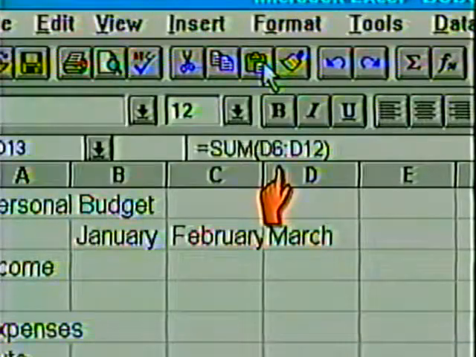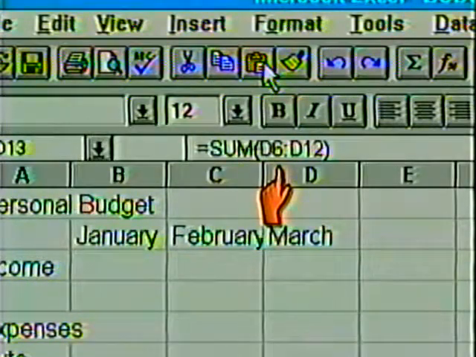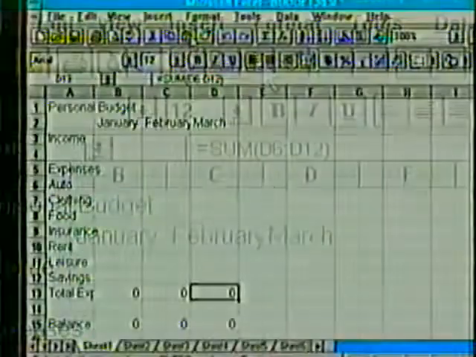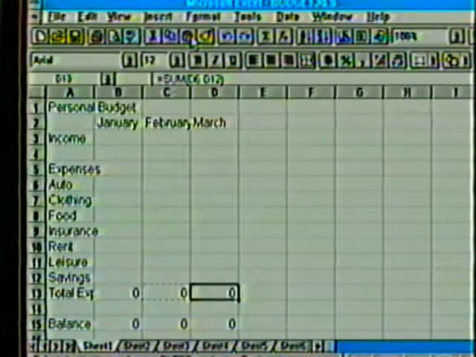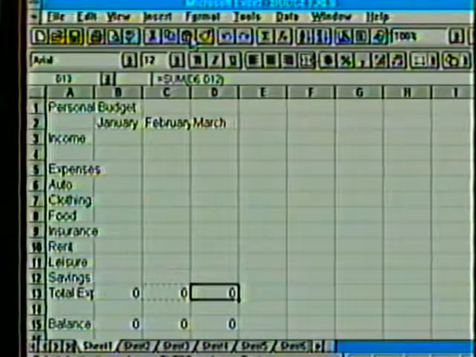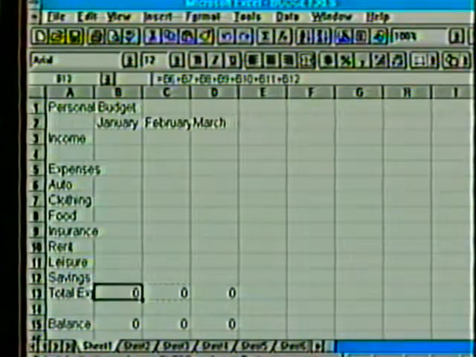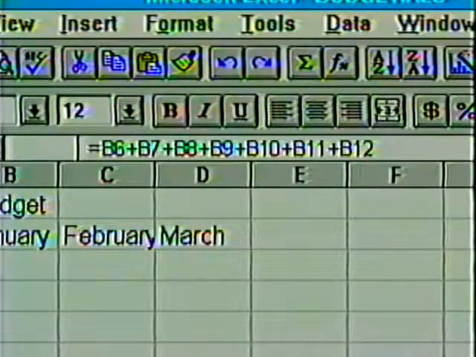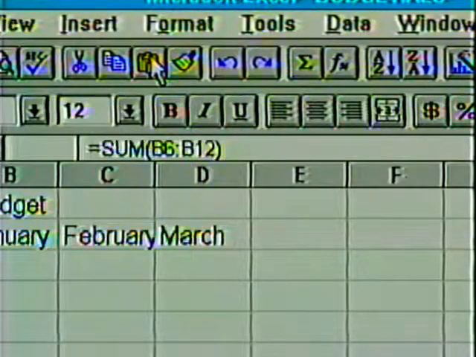Now, cell D13 has a modified copy of the sum formula from cell C13. Excel even adjusted the cell references for us so the formula works properly within this column. While we have the sum formula on the Windows clipboard, let's copy it into cell B13 to replace that old plus plus plus formula. Select B13. Look at the formula bar. There is the old cell plus the cell formula. Now click on the paste button again. And there's the sum formula properly adjusted to add up the expenses in column B.